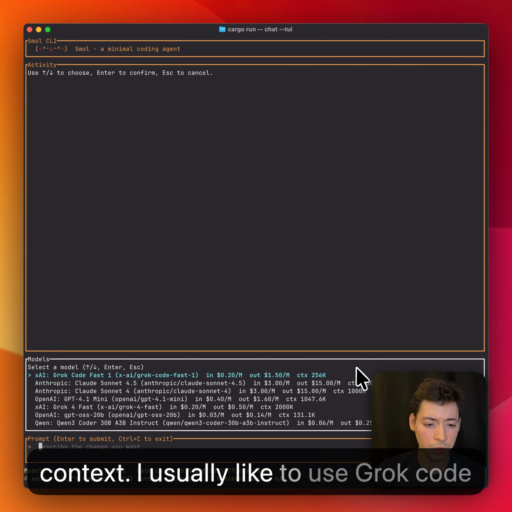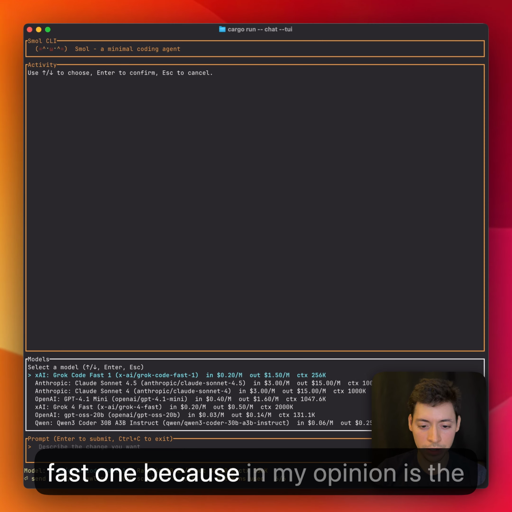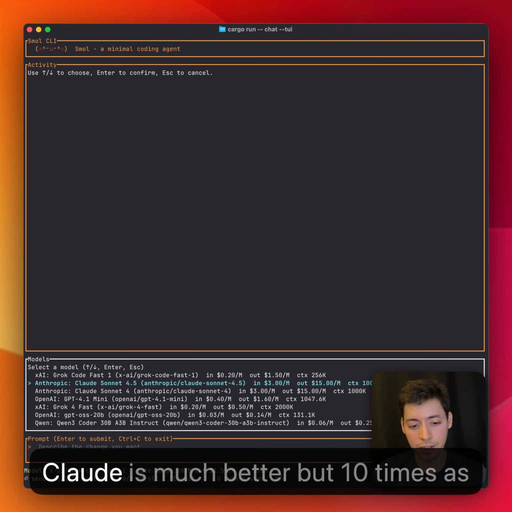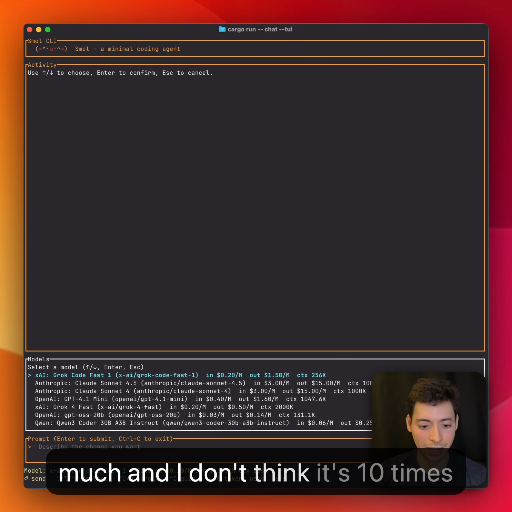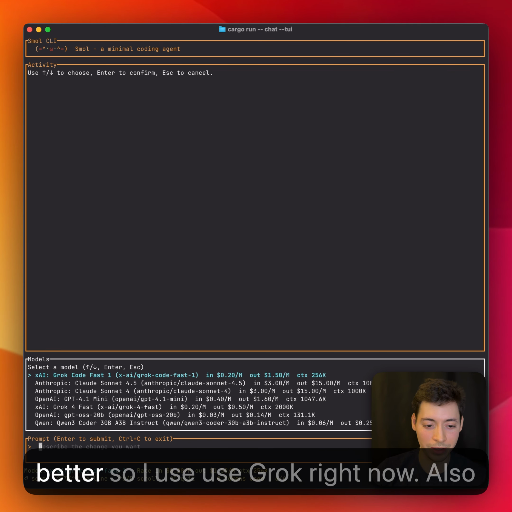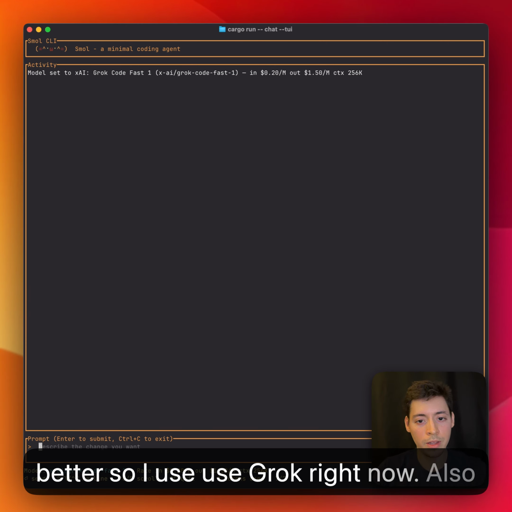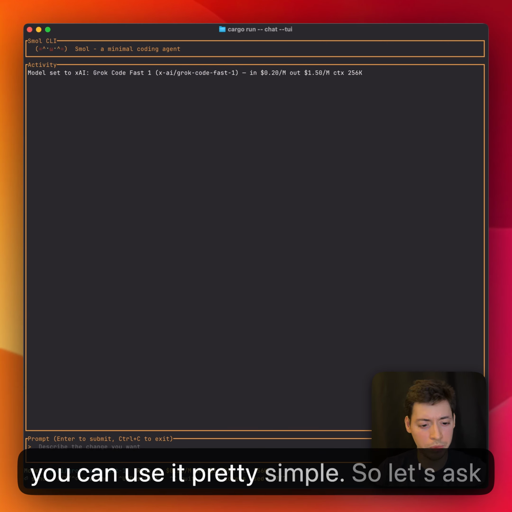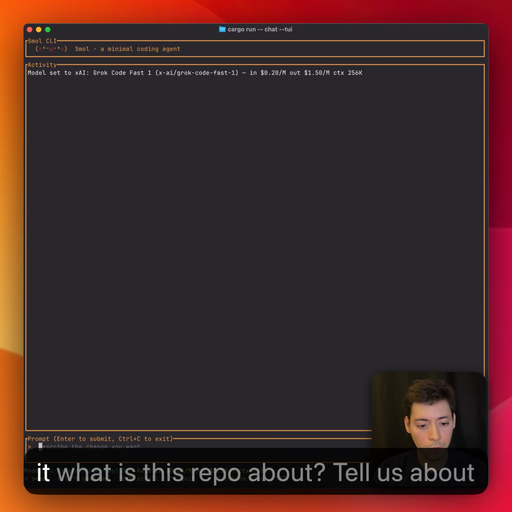I usually like to use Grok Code Fast one because in my opinion it's the best bang for buck right now. Like Claude is much better, but it's 10 times as much, and I don't think it's 10 times better, so I use Grok right now. Also it was free a couple of weeks ago, and then you can use it pretty simply. So let's ask it, what is this repo?